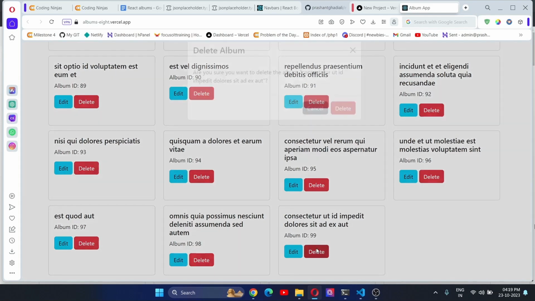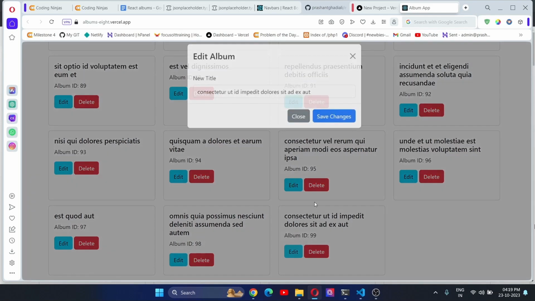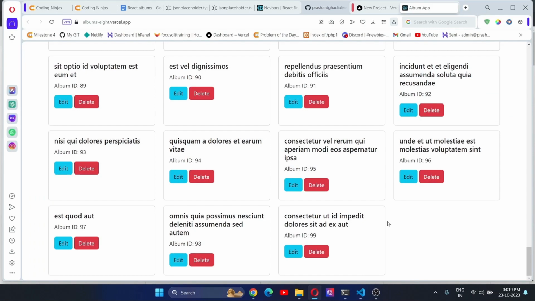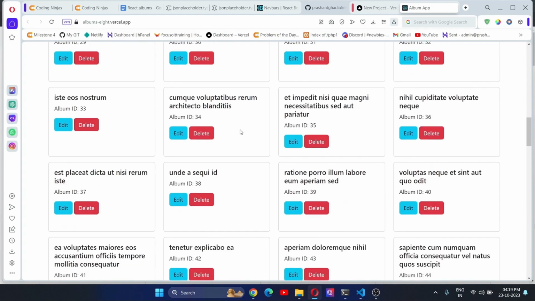So we can delete that data. We can also cancel and close that. So let's dive into the code.